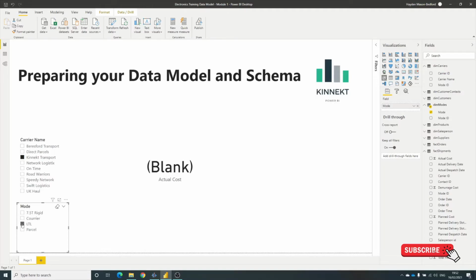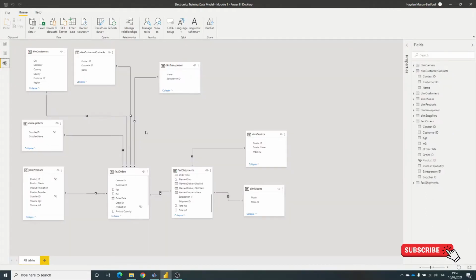Okay, I don't want my users to get that sometimes. Sometimes they will get frustrated with this. So how to get around that is we can set both of these relationships to bidirectional. So whenever I filter this table with the carrier, it will apply a filter to the modes. So I'll just set those up. So as you can see, I've now got my arrows going both ways.